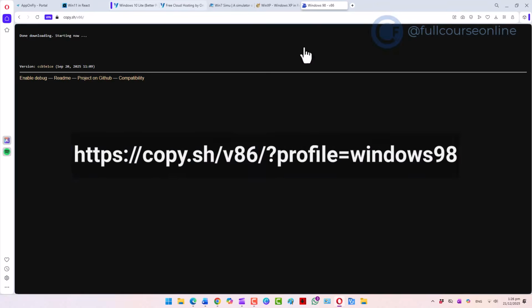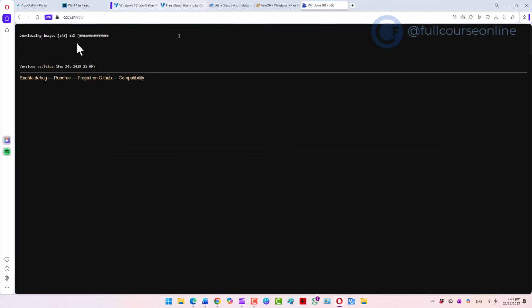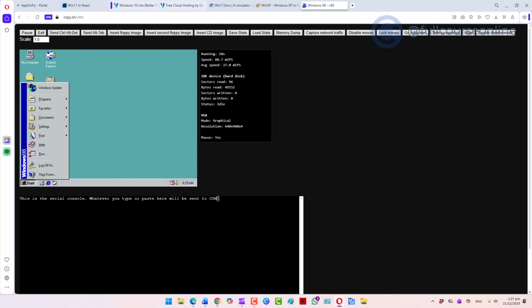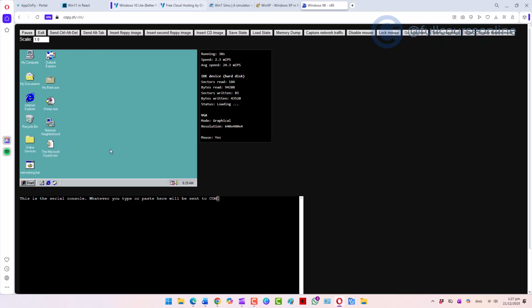Now let's talk about Windows 98 Virtual x86. This is one of the most complete retro emulators available in a browser. It allows you to run Windows 98, browse the web using Internet Explorer, play classic games, and even load disk images. You can save emulator states and continue later, which makes it very powerful for learning or experimentation.